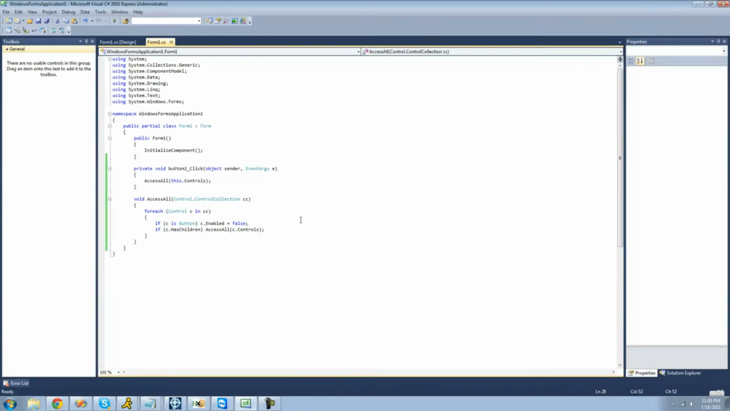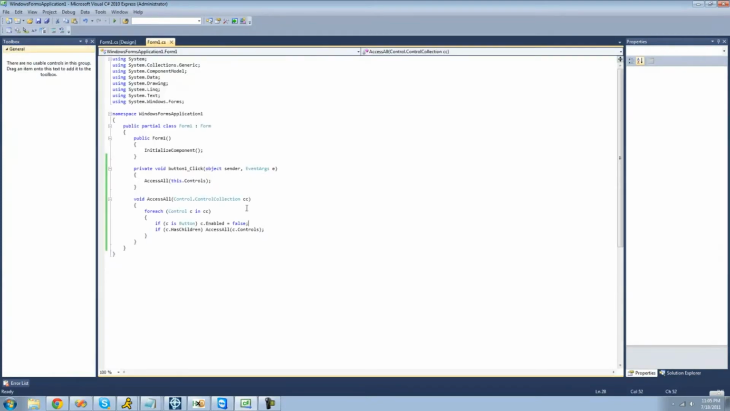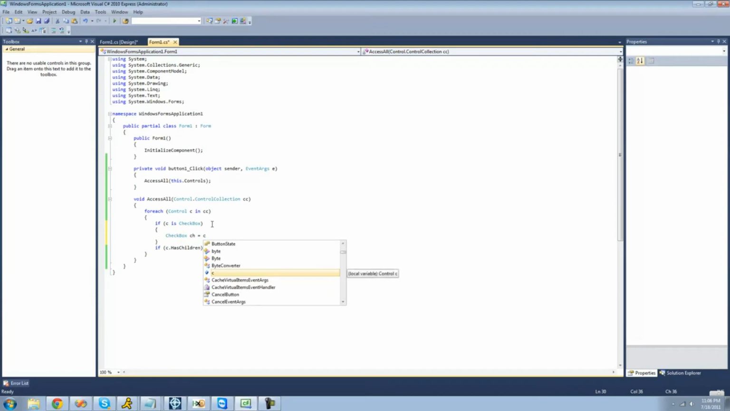But if you wanted to change a property of a control that is only part of that control, such as if you wanted to check both of these checkboxes, we can't do like c.checked. That's not a property for a control. So like checked, yeah, no, it's not there. So what we're gonna have to do is first we're gonna check to see if it's a checkbox or not. And if it's a checkbox, we're gonna have to create a new checkbox. So I'm gonna say checkbox, and I'll just say ch, I guess, equals c, but as a checkbox.